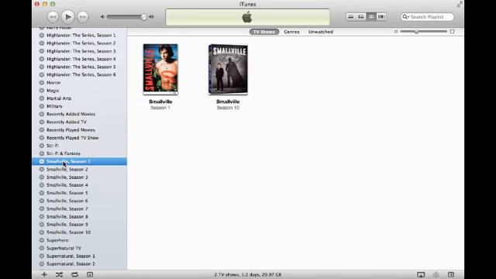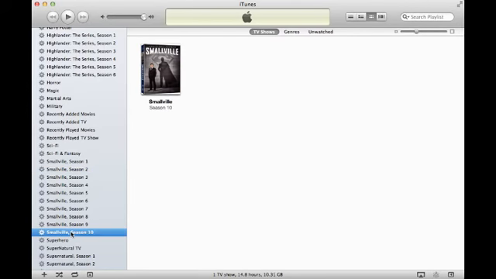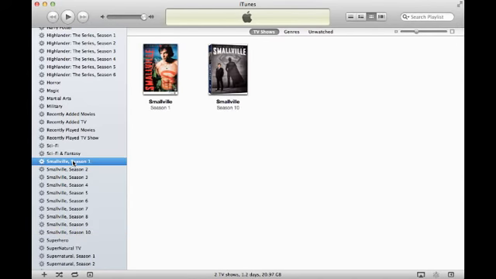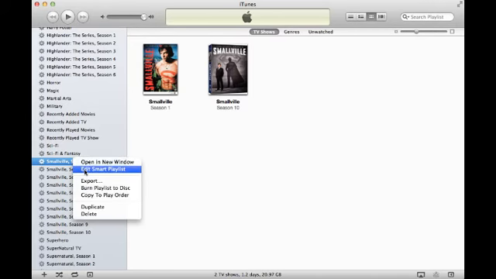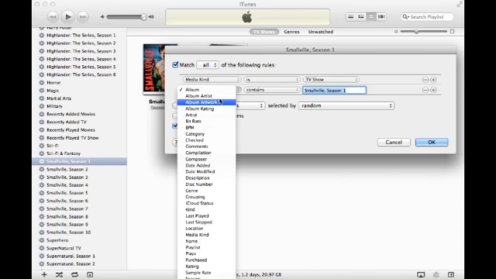With the TV shows, it's pretty much the same thing. We'll edit this one so you can see. Media kind set to TV show, and then the album. I used it for that one because the album of the show will be the show title and then whatever season it is. But of course, you can play around with it with all the fields that you can set.